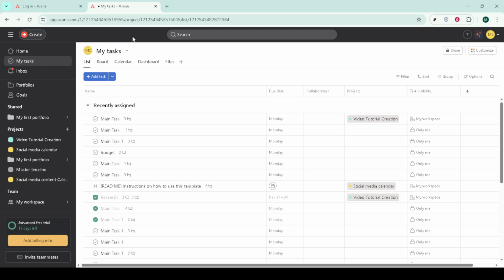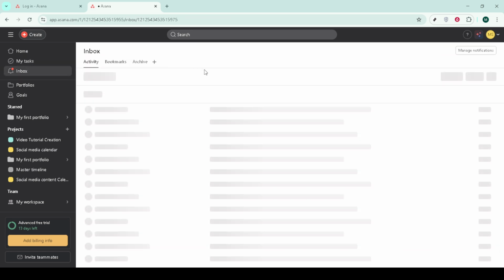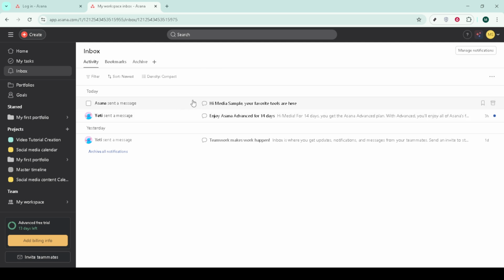Open your inbox to check notifications and updates. This is where you'll see comments, mentions, assignments, and status changes so you can stay on top of conversations without hunting through projects. In the center is the main pane.